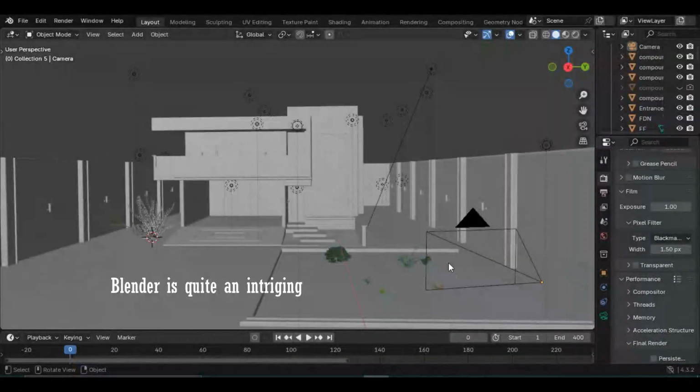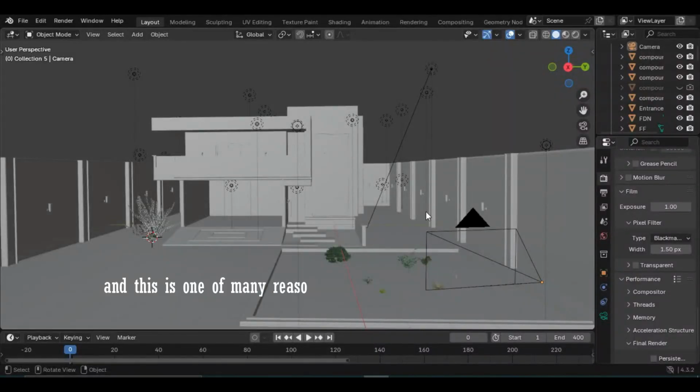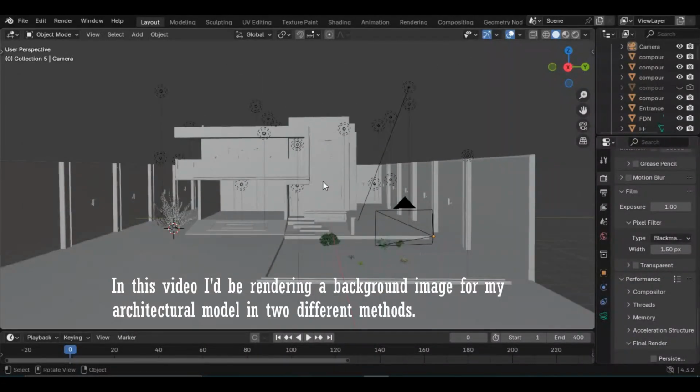Blender is quite an intriguing software, and in Blender it is possible to achieve the same results using different methods. And this is one of many reasons why I think that Blender is so bad at being bad. In this video, I'll be rendering a background image for my architectural model in two different methods.